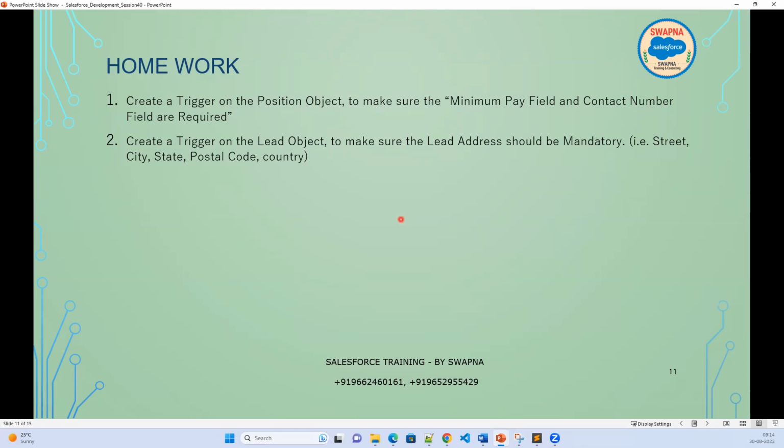If one of the fields is not entered, for example, postal code is not entered. Everything is entered, but postal code did not enter. Then in that case, throw an error message saying that postal code is not entered in the lead address.